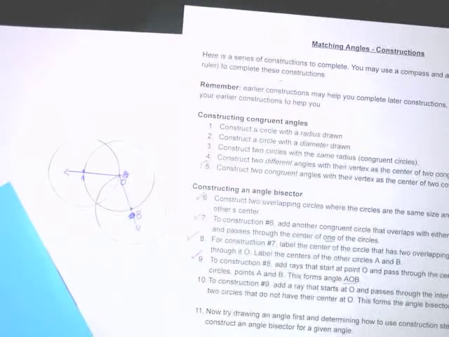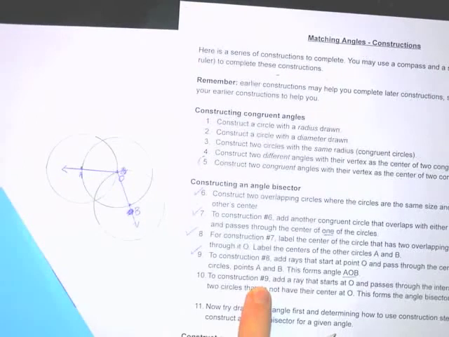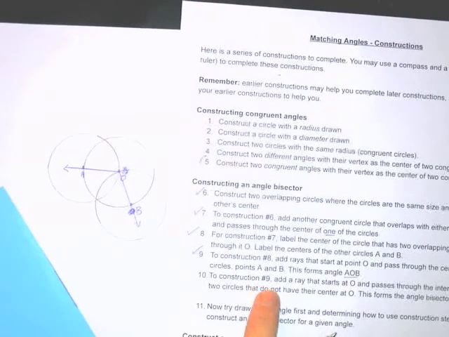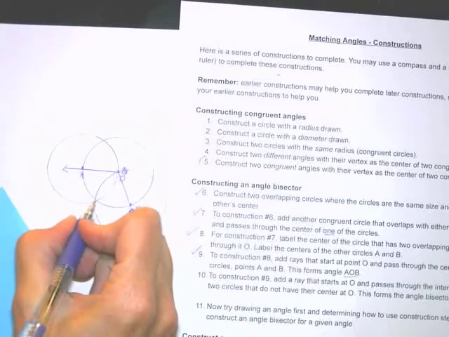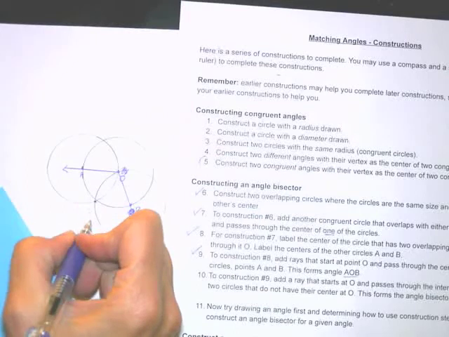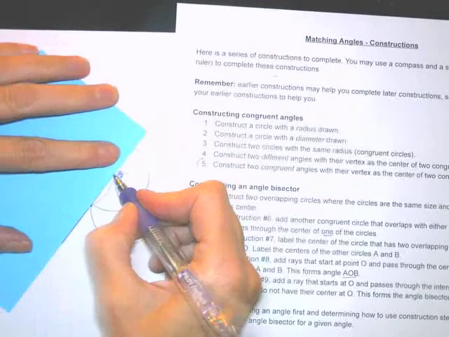All right, then it says construction number 9. So what we already have here, we're going to add a ray that starts at point O and passes through the intersection of the other 2 circles. That's circle A and circle B. That's this point here. So from O out through here.